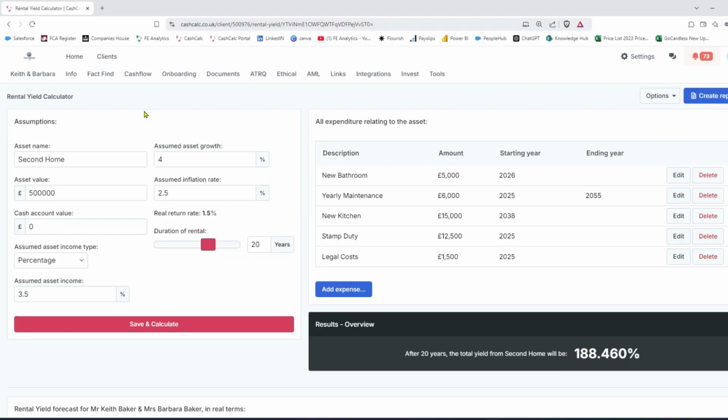And finally, our rental yield calculator. So on the left-hand side, as always, we start off with assumptions. We're going to call this second home. Assumed growth rate, we're going to assume it's going to grow at 4% based on historical averages. The asset value today is about 500,000. Assumed inflation rate, we're going to expect 2.5% a year. So the real return of that asset is going to be 1.5. We're going to run this over 20 years, and we expect to receive a rental income of about 3.5% every year. So we can lock that in, save and calculate.